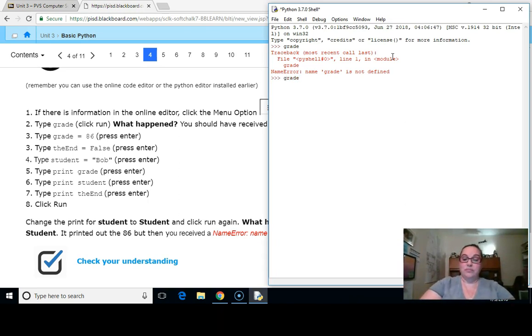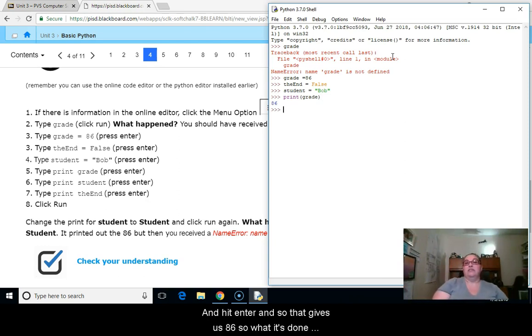So now we're going to say grade equal 86, and hit enter. Okay, now you're going to say the end equal false, hit enter. Student lowercase, okay, equal, and we're going to put Bob in quotation marks, hit enter. Now type in print and type grade. We're going to put grade in between the parentheses after print and hit enter. And so that gives us 86.